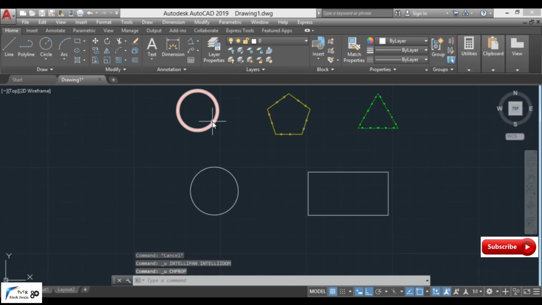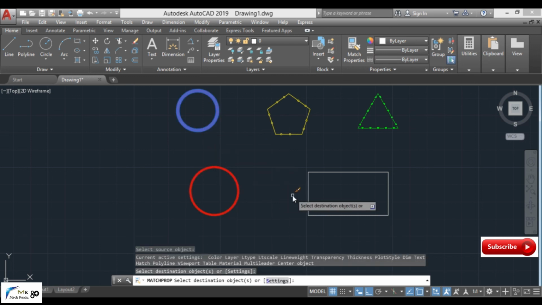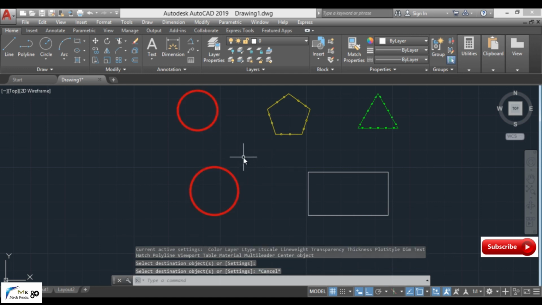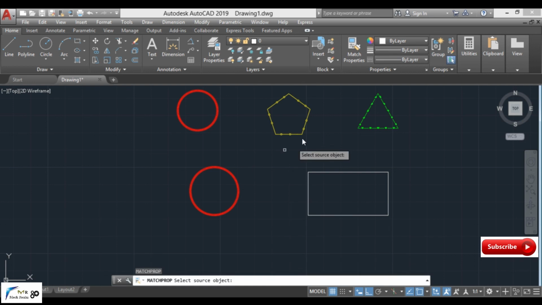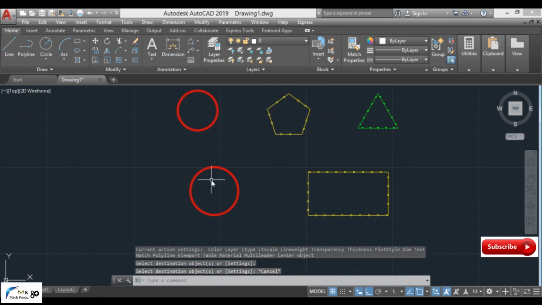Now if we have to copy these properties on this circle, we simply have to select match properties, or we can type MA, enter, select the object whose property is to be applied and select the object on which we have to apply the property. In this simple way we can match the properties of the objects. Also we can select MA, enter, or match property, select object and select the other object. Clear? In this way match property option can be used.